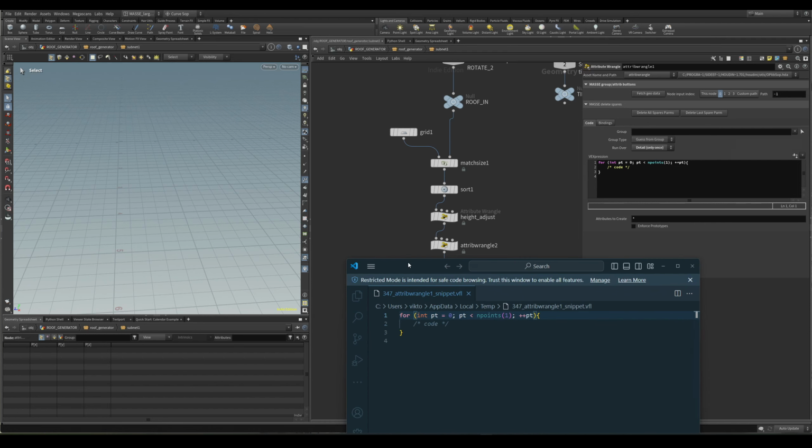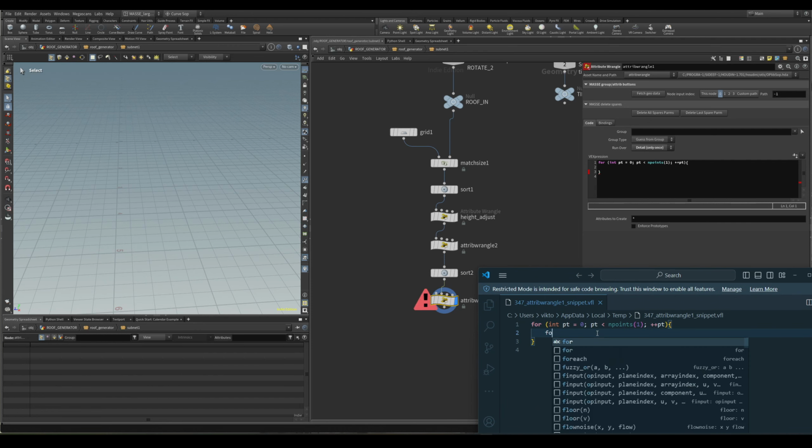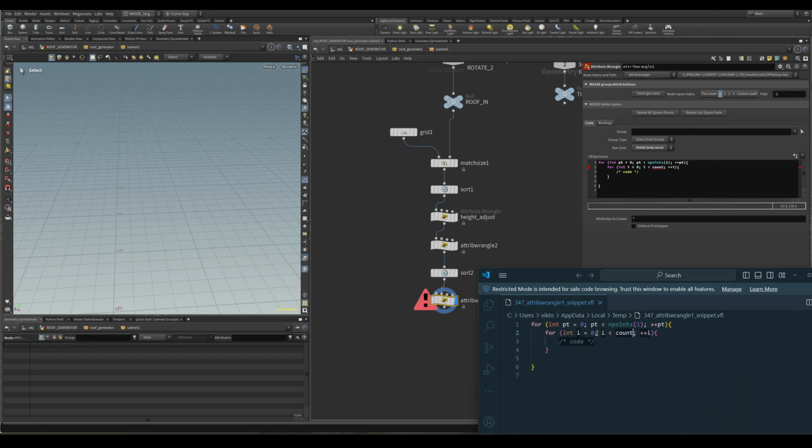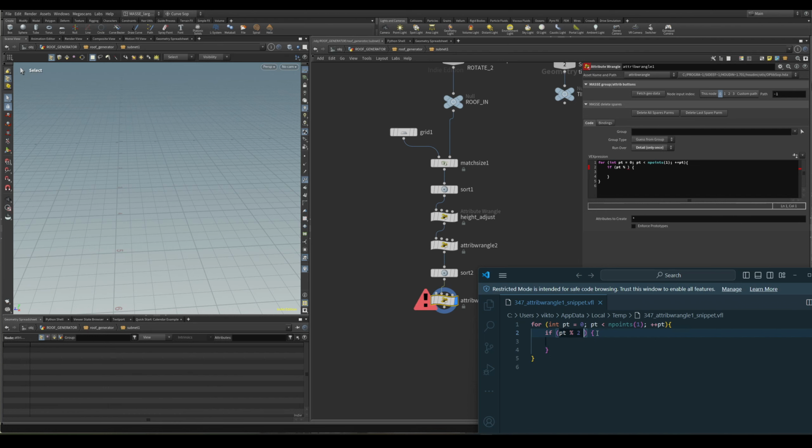Now make sure that we also only run our polyline only to the opposite points. So we're going to use a modulus since we have used the sort node. If PT modulus of 2 equals 0, that means that this opposite point is going to be an odd number. That means we can create a polyline. So let's create the position of these points.